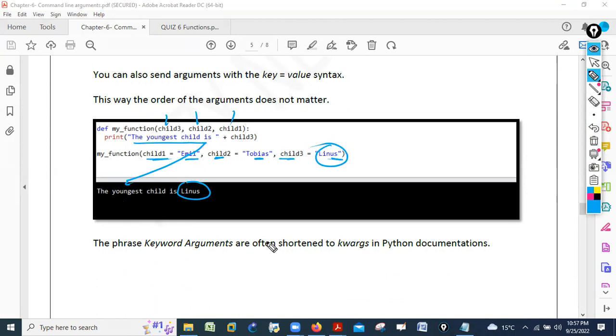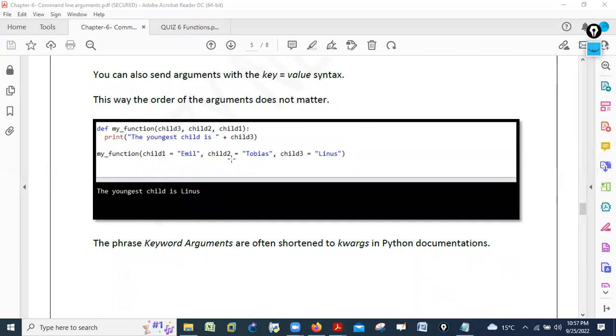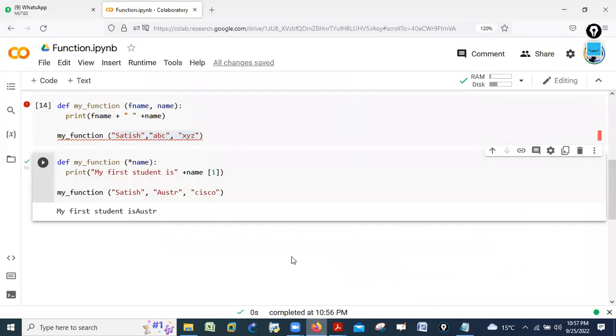The phrase keyword arguments is often shortened to kwargs. When you say kwargs, it stands for keyword arguments. Got it? Okay. So why does it print only Linus? Why is it not printing Toby's, or why is it not printing the email? Let me show you here.